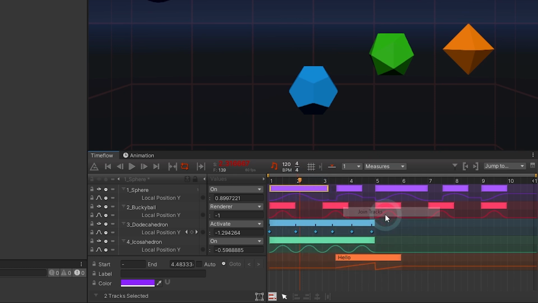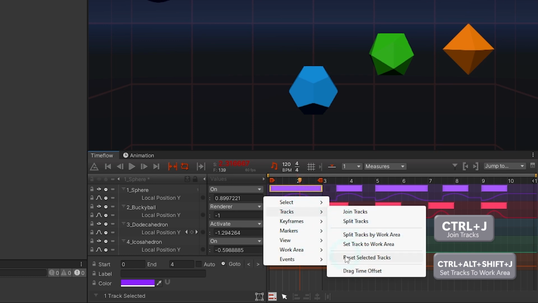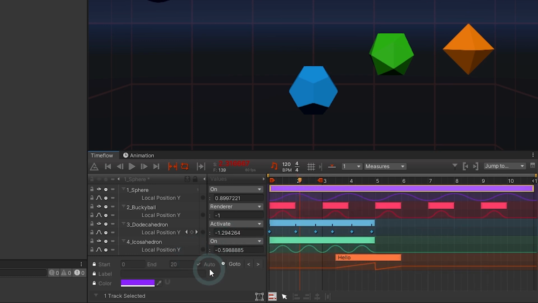It is often helpful to set selected tracks to the work area. At any point, you can reset tracks to restore them to the full length of the timeline. This is the same as clicking the auto checkbox in the info panel. Note that by doing this, all other track sections for this object are removed.